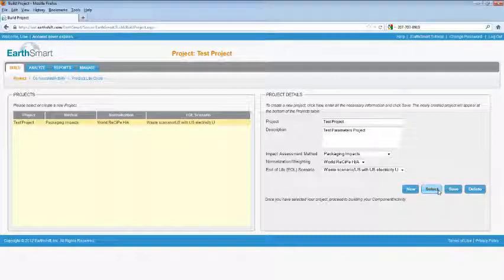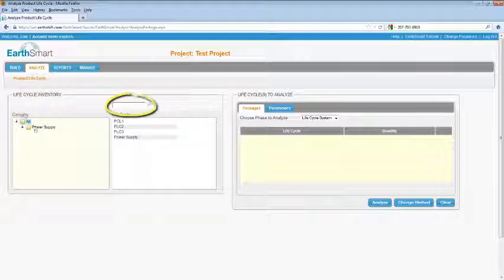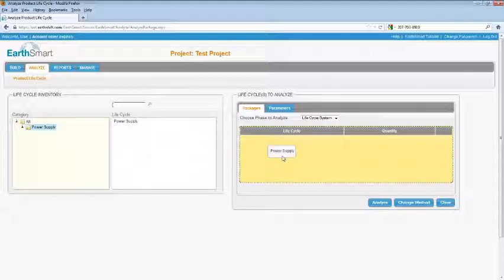Then click Select to select the Analyze tab. This brings up the screen shown here. Next, use the Categories or Search feature to find the product lifecycles you wish to analyze. Remember to type up to 6 characters in the search field. Once you have found what you want to analyze, drag and drop it from left to right.